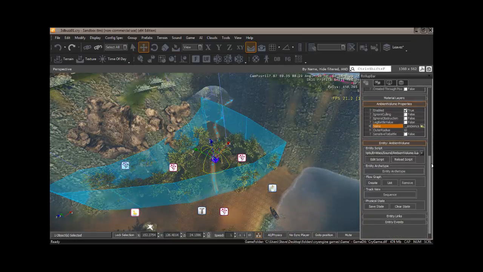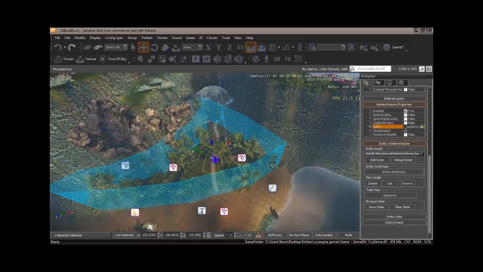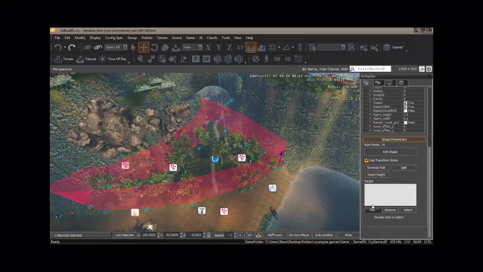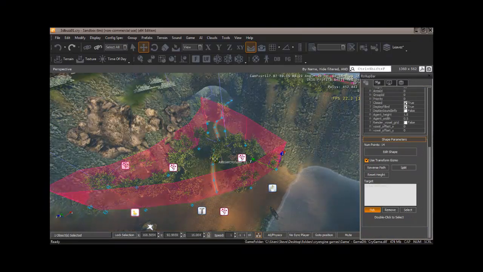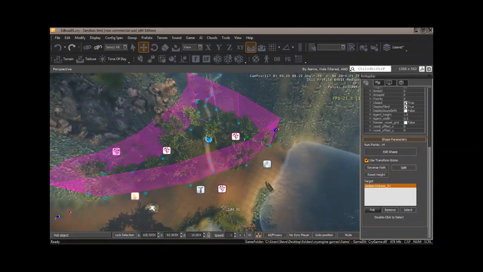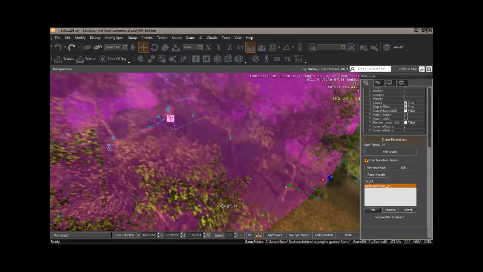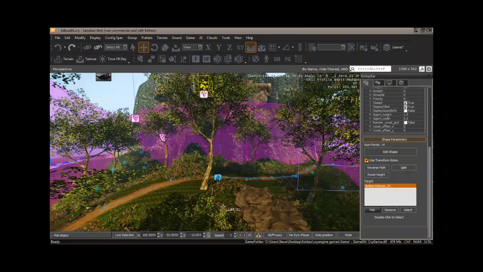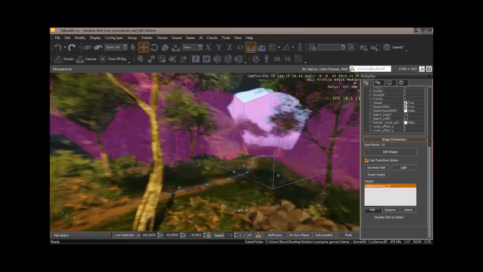Then of course, we want to go back to our shape. Click on that by finding one of these lines like we did before. Go down to Target, pick, select our ambient volume. Note that it shows up in here. Deselect pick, and now we have forest ambience sound in our level. And as we can hear, some birds and such, everything's awesome.